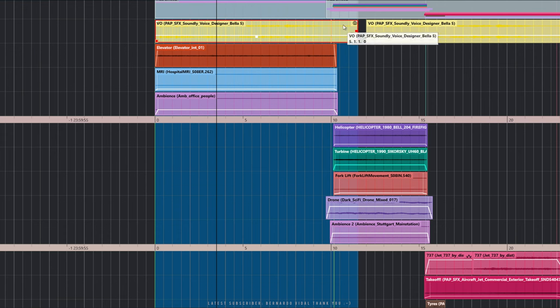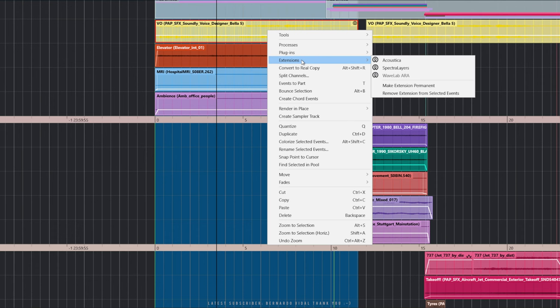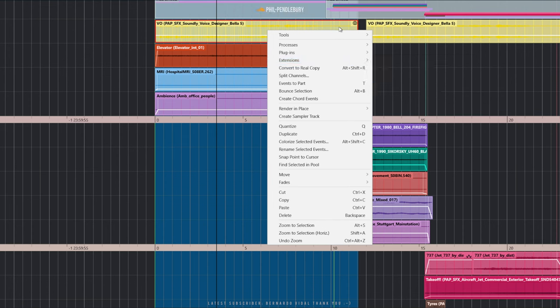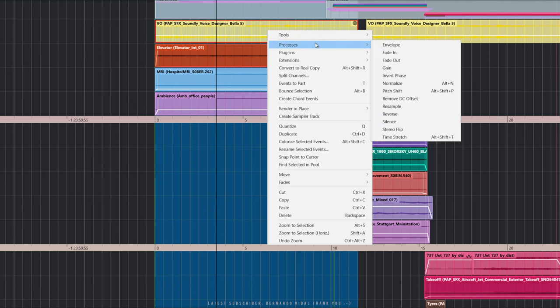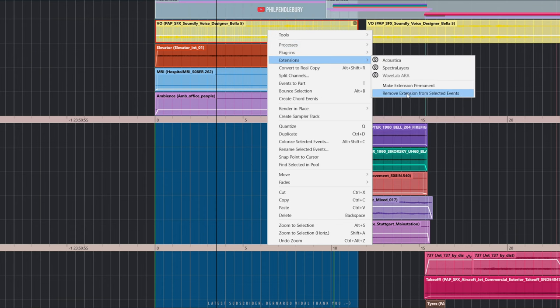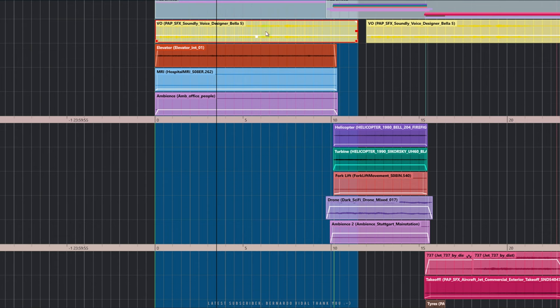But ARA is still, the extension is still inserted there. So we now have the two choices that I mentioned earlier on. And that would be to bring up the thing here and either remove it completely or make the extension permanent. And if you make it permanent, that part will be replaced by a processed part. All right. So I think that's pretty straightforward. So we'll remove it. And now you'll notice that everything is back to normal.